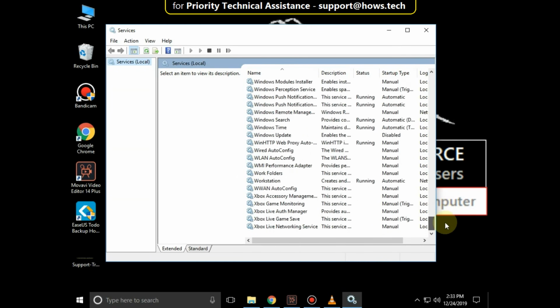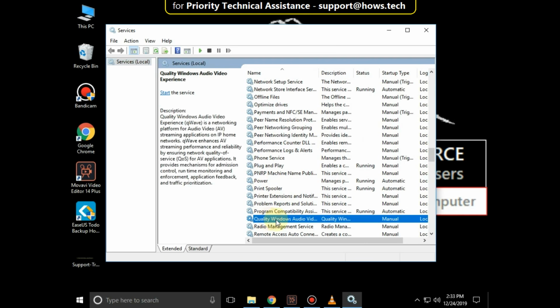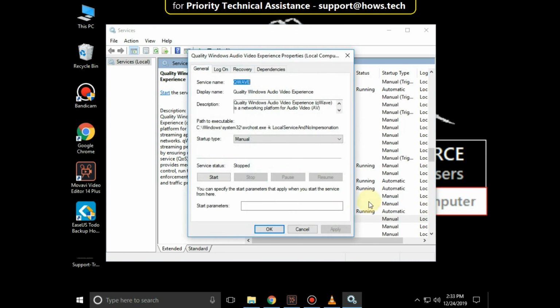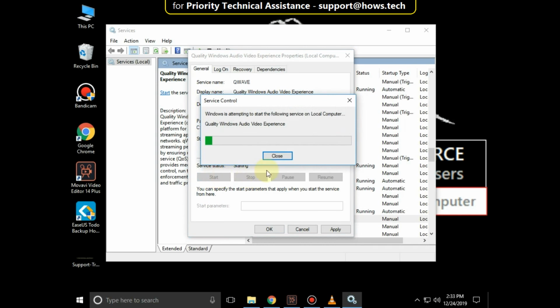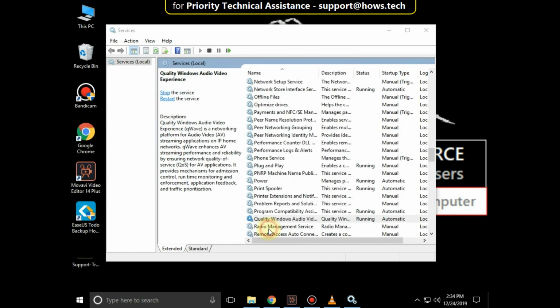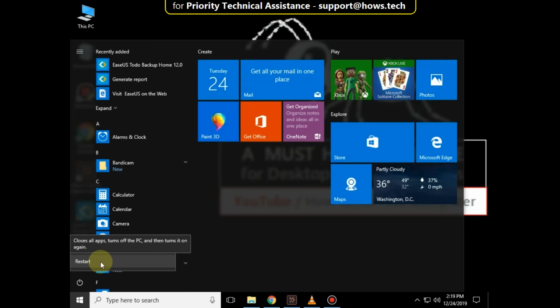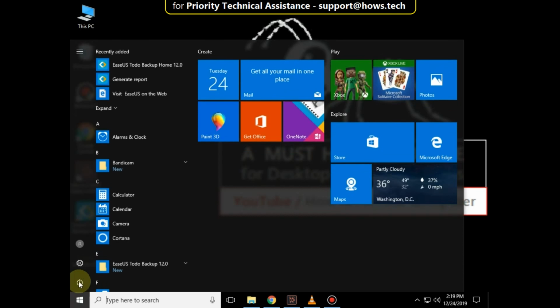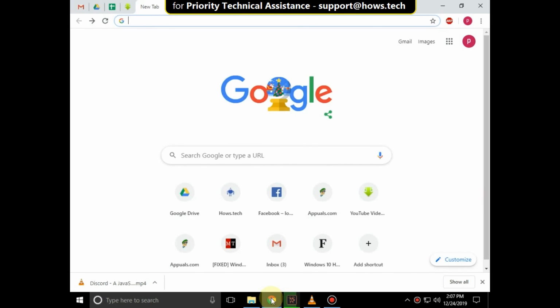Scroll down. Now right click on Quality Windows Audio Video Experience, then select properties. Select startup type as automatic, then click on start. Okay, then click on apply and then okay. Now close this window. Go to the start icon and just restart your system.